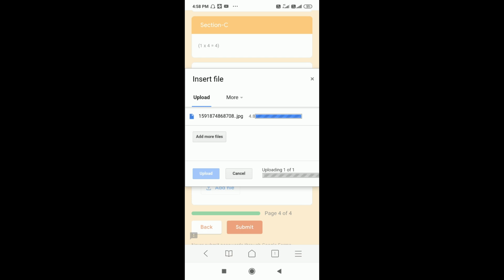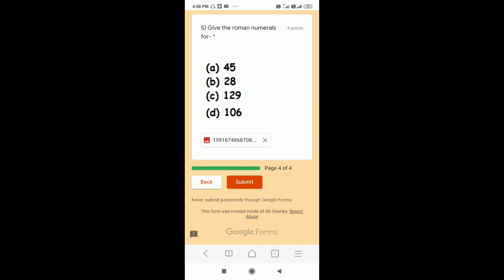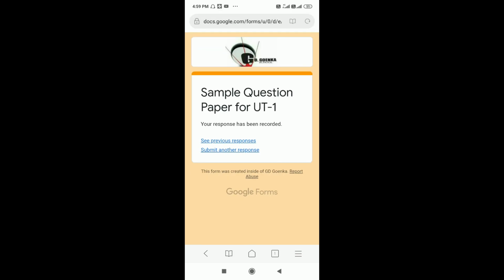Now you can see the answer has been uploaded, and it will automatically take you to the last page where you have options: back, next, and submit. So you need to press the submit button. As soon as you press the submit button, this will take you to the last interface, where you can see your response. See, your response has been recorded. That means you have successfully done your test and it has been sent to your respective teacher.